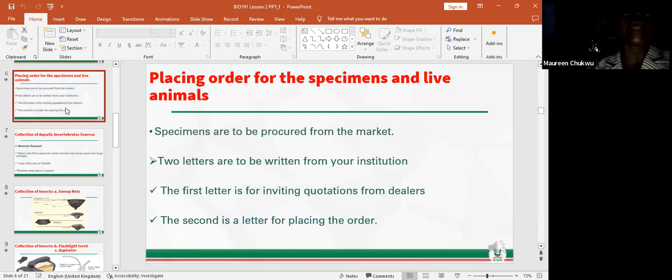First, let's look at placing order for the specimen and live animals. Specimen are to be procured from the market. First, there are 2 letters to be written from your institution. The first letter is for inviting quotation from dealers. Then the second one is the letter of placing order.